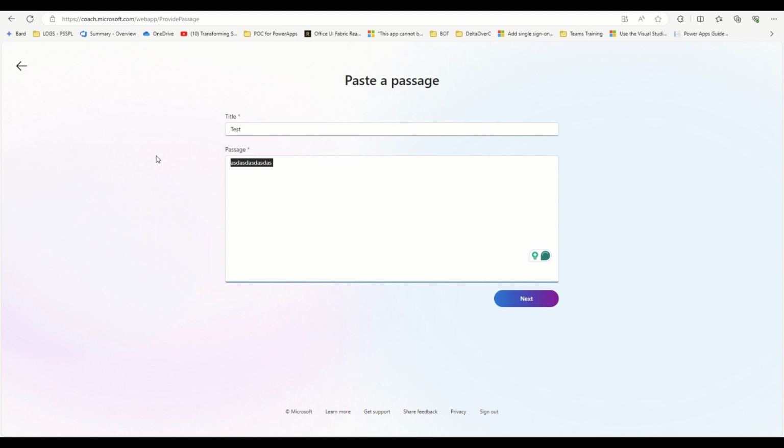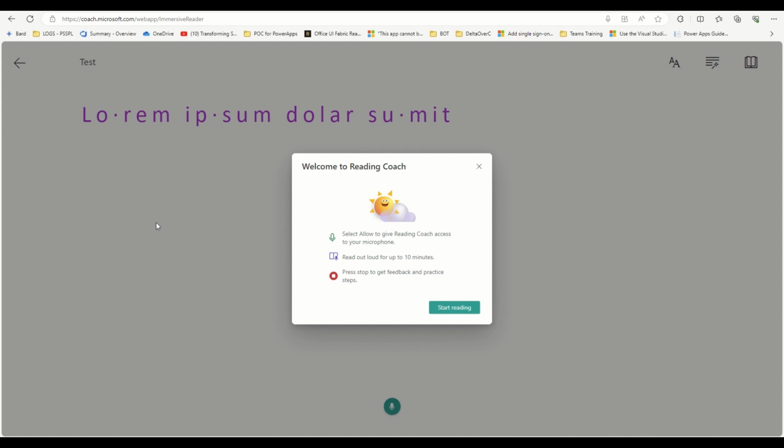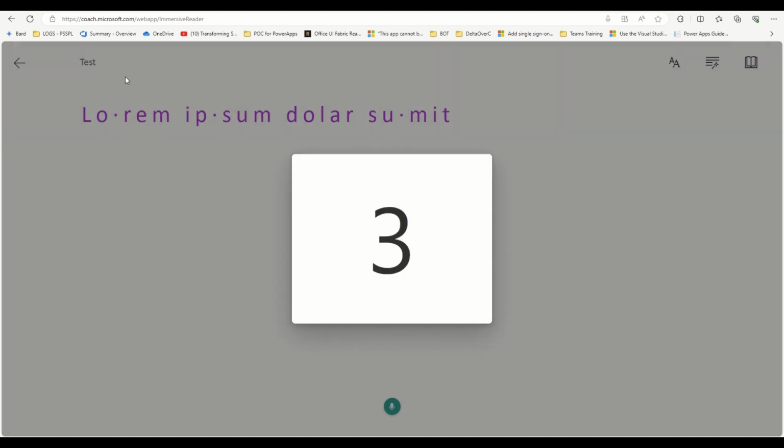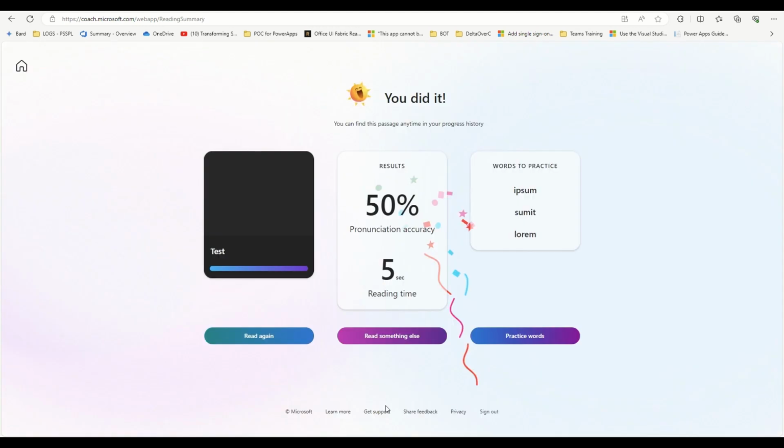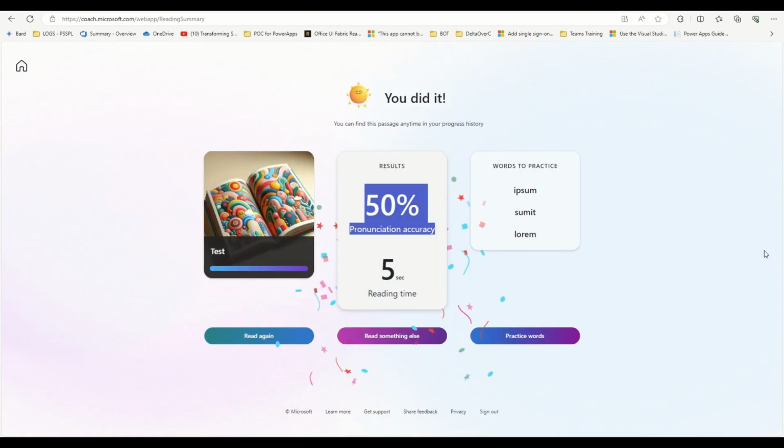Let's say lorem ipsum Smith, and click next. So this particular message or passage is going to be presented to me as the reading text. Lorem ipsum Smith. This is very basic. I am having 50% accuracy, and it's 5 seconds of reading time.